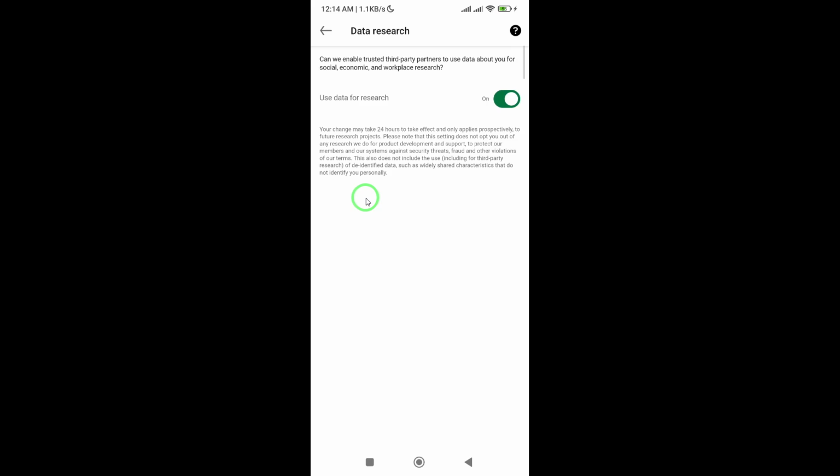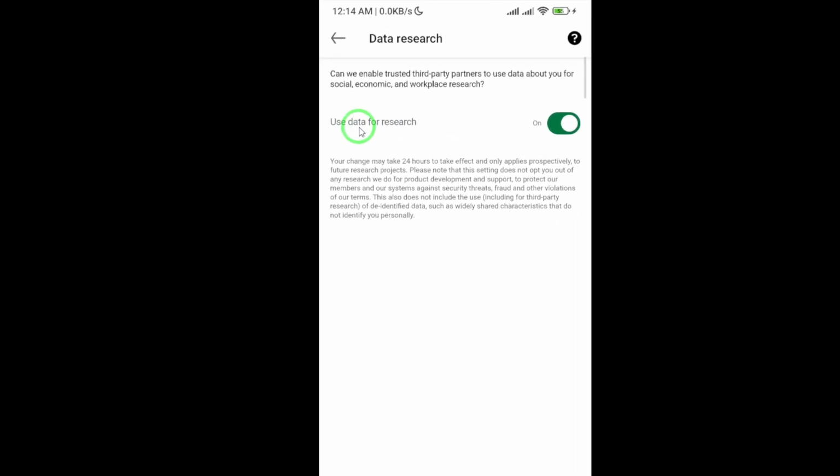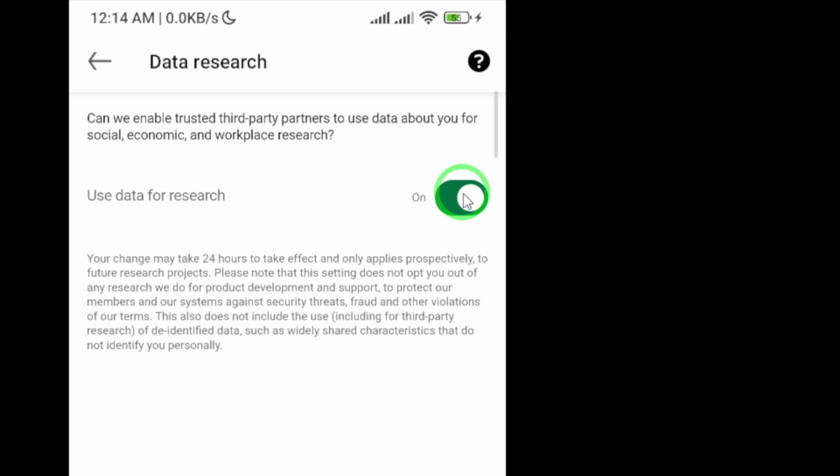Once you've located this option, tap on it to enter the settings for data sharing. You will see a toggle switch that indicates whether LinkedIn is currently allowed to use your data for research. If this toggle is set to Yes, it means your data is being shared.